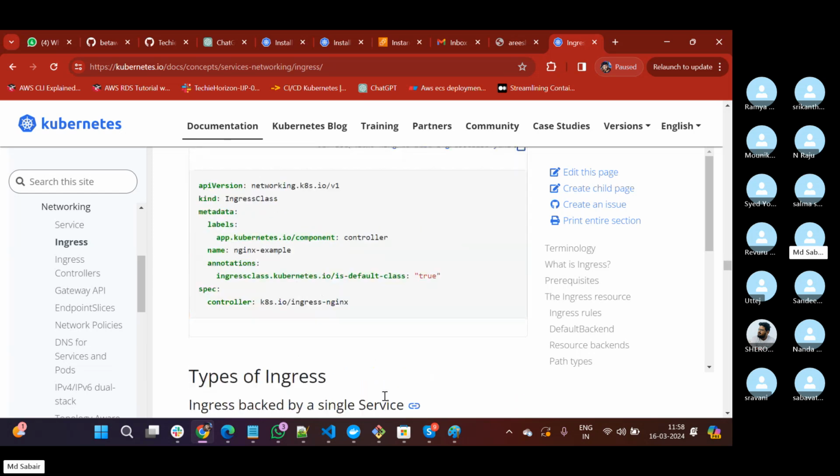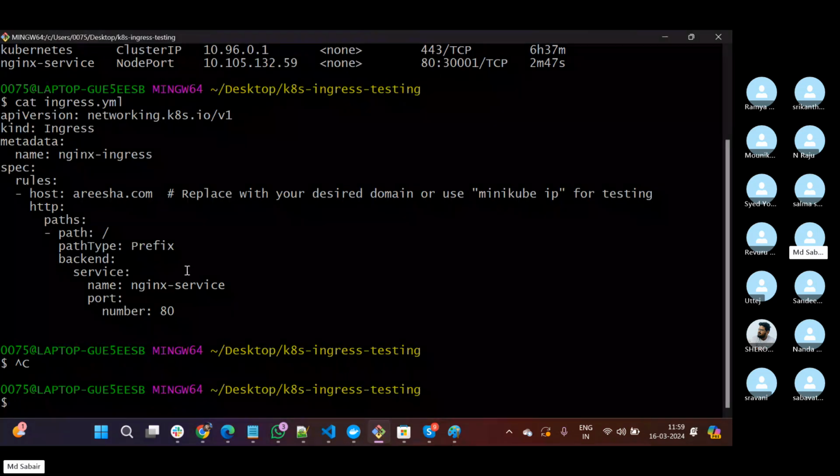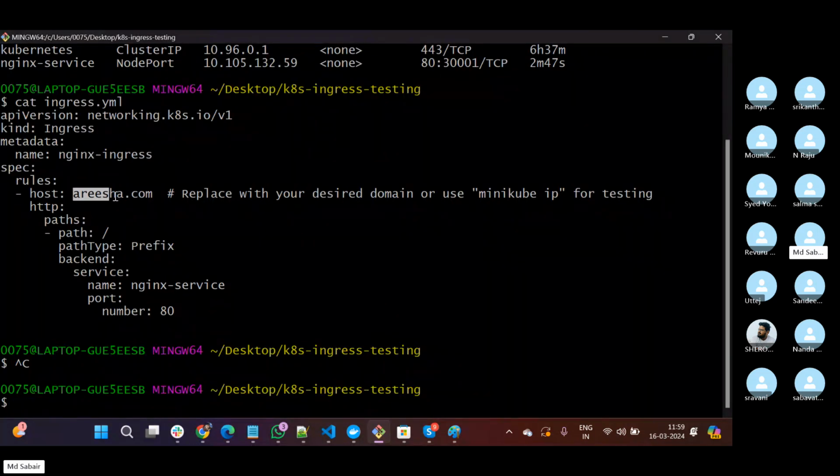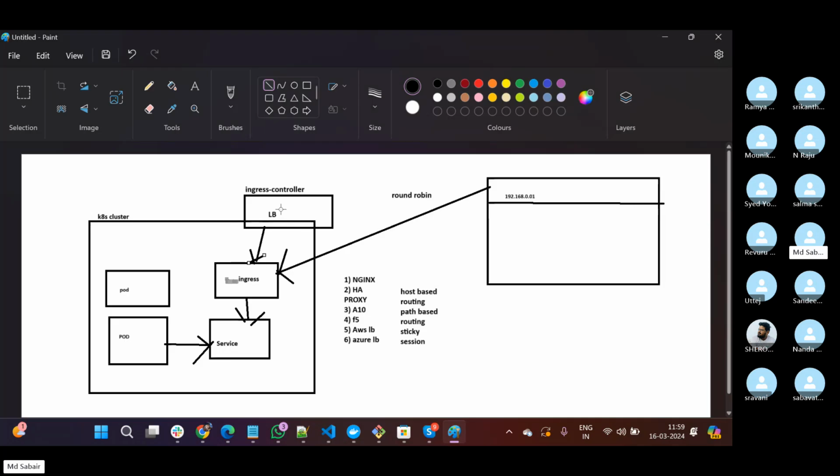Okay. So now in my case, I'm using one host-based rule. I want to access my service on Arisha.com. Before doing this, as we have discussed, we should configure an ingress controller. In our case, we don't have any ingress controller. We know that we have the ingress resource which is already available. I just need to execute this, but there is no ingress controller looking for this.